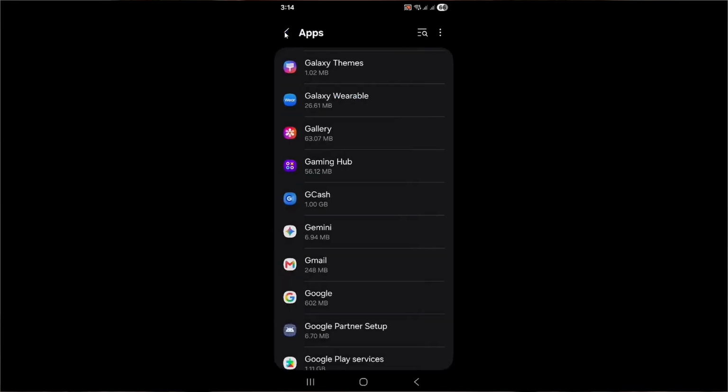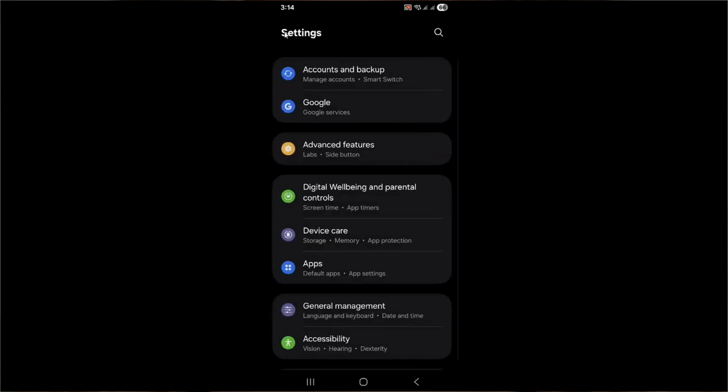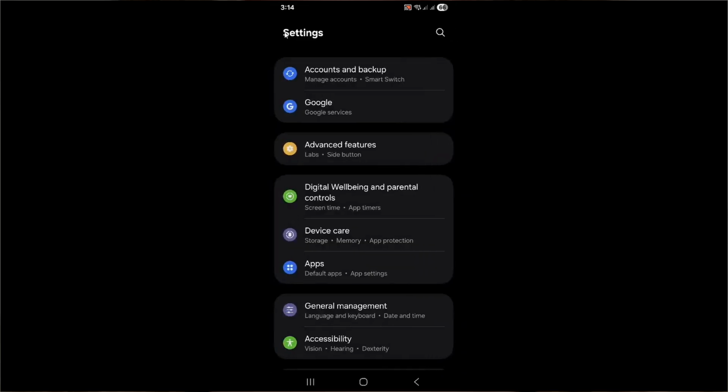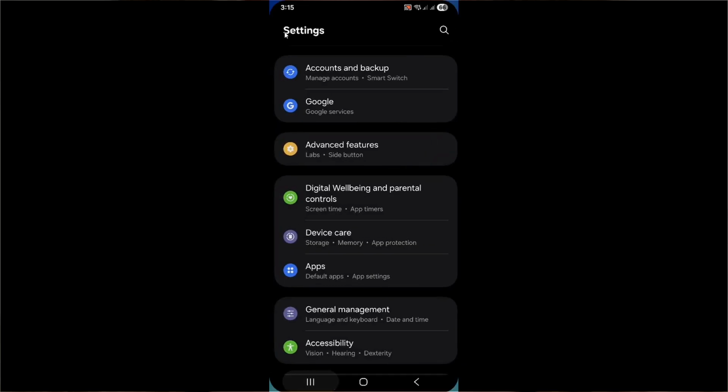Remember, these steps are a quick fix for common app issues. Regularly clearing app cache can keep your apps running smoothly. It's a good practice to incorporate into your routine maintenance.